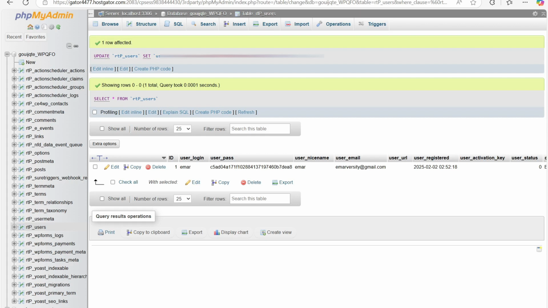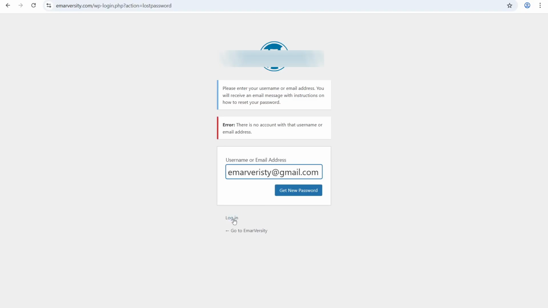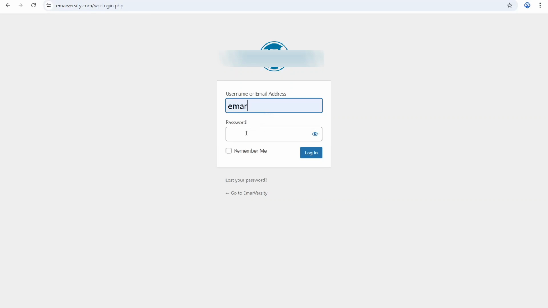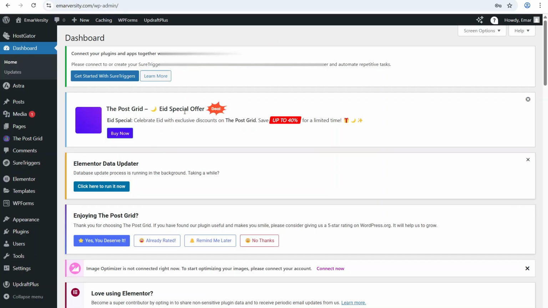So now let's go back to my WP admin page. I'm going to select login, enter my username and the password that I just set, and then select login. And that's how you can go about resetting your admin password for logging into your WP admin page.